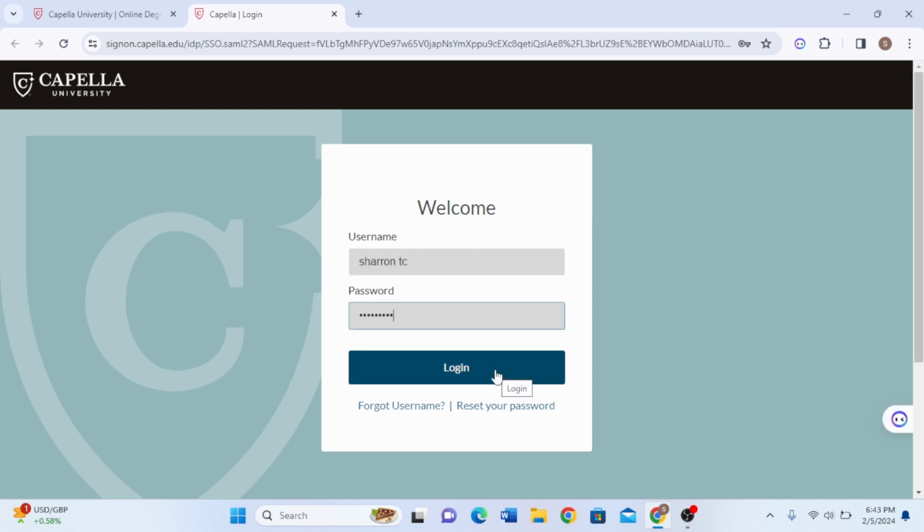But if you have forgotten your username or you have forgotten your password, here we could see the two options just below the login, and select wisely. Select as per your need to recover, and then you'll be able to recover your username or reset your password as well. So this is it guys.